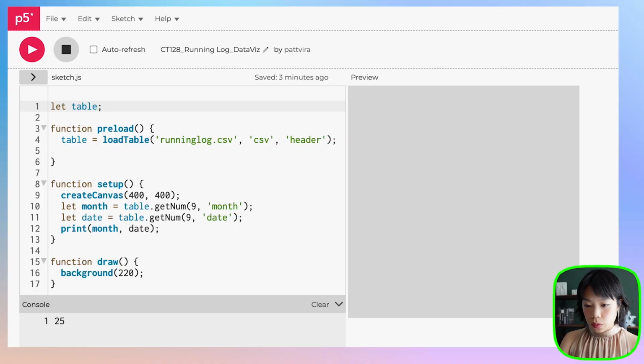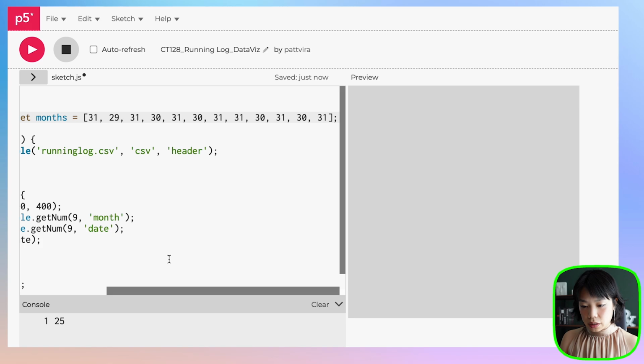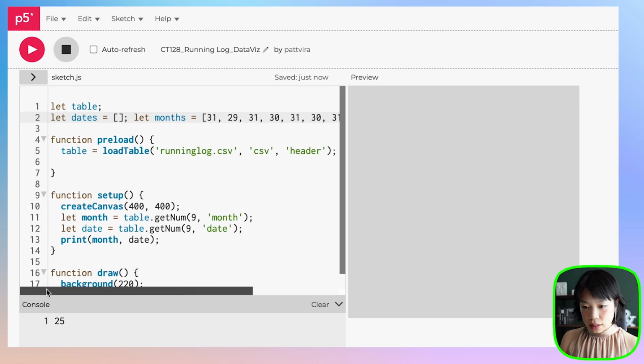Next, I'm going to create an array of objects called dates, and I'm going to add all of the days in 2024, which there were a total of 366 days actually, because in February there's a total of 29 days. So we're going to start by creating an array called dates, and then I'm going to create another array called months, and it is going to have a total of 12 numbers, which are the number of days in each month. All right, and as I said earlier, February has 29 days.